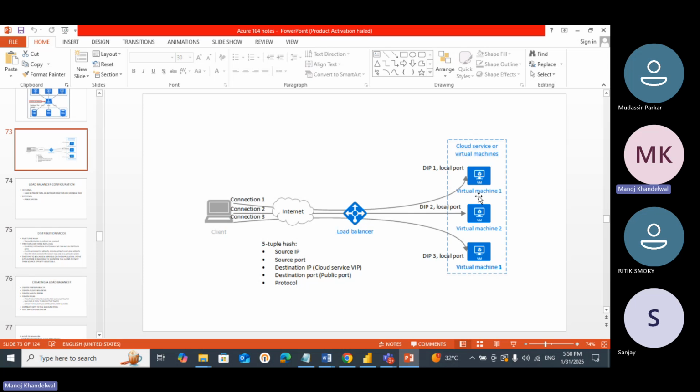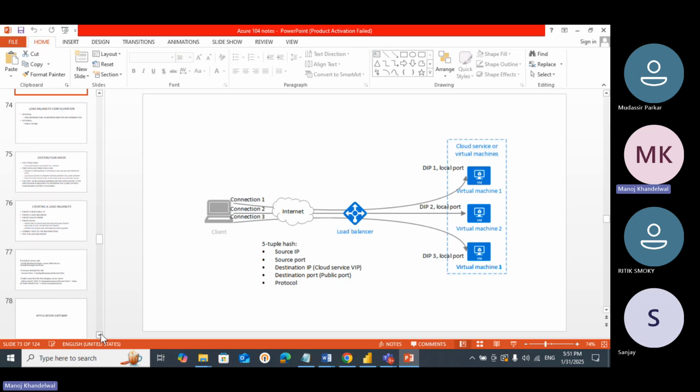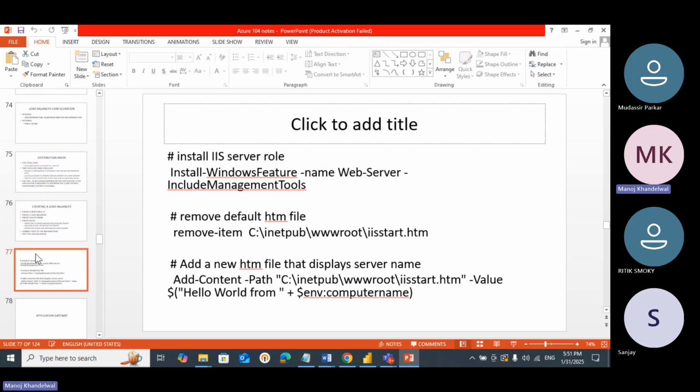So that's why we have changed the default web page for the exercise. उसमें एक variable डाल दिया. तो whichever server it hits, that server will say, hello world from so and so.